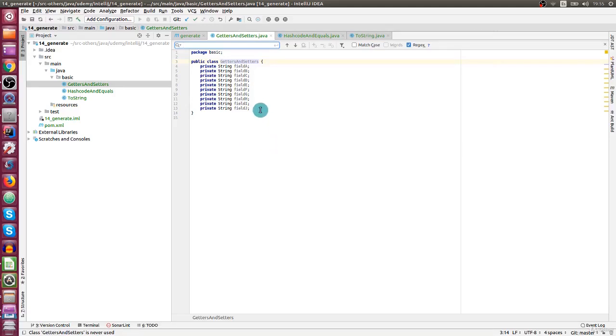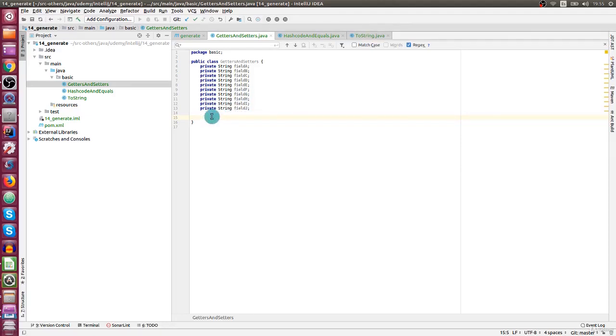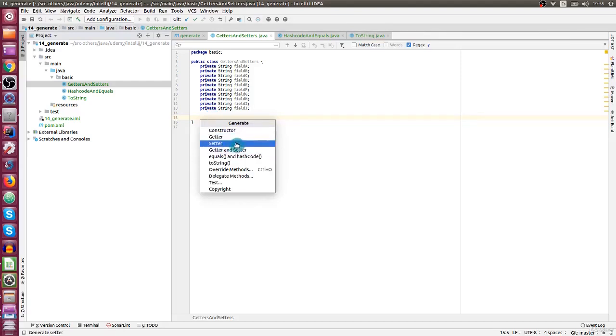In order to do that, we have to place the cursor in the class we want to generate those things for, and right-click and select Generate. Another option is to use the shortcut, that is Alt plus Insert. Insert is located in the numerical keyboard on the 0 key. So I'm going to use the shortcut, and the pop-up shows up.